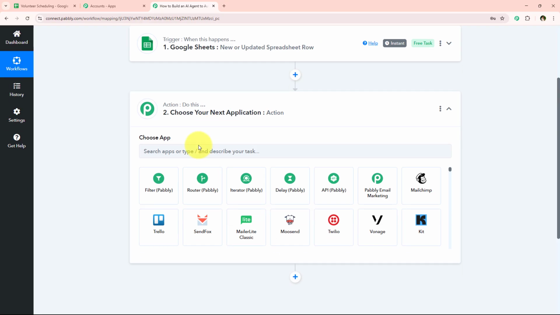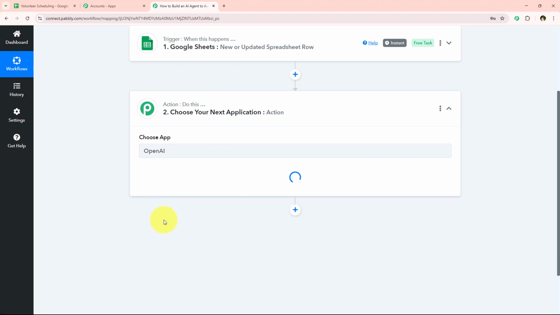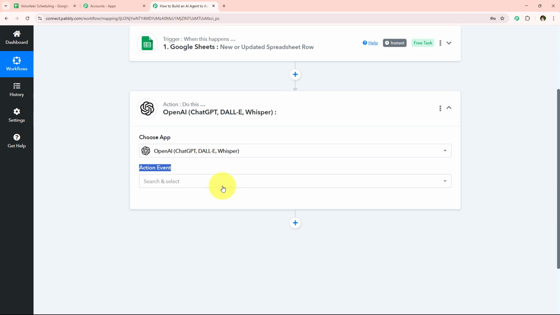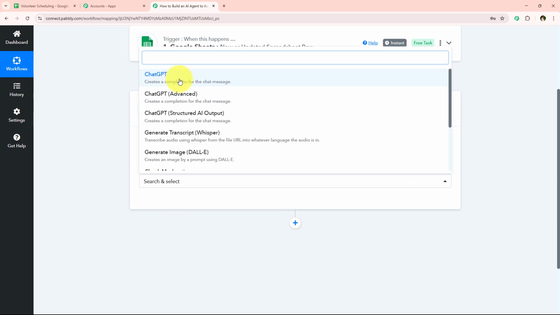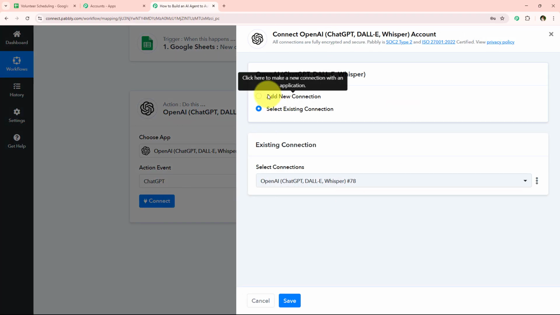So for my action application, I'm simply going to select it as OpenAI, which is my AI agent. And after selecting this action application, I'm just going to move on forward, and now it is asking me for the action event. So for that, I'm simply going to select it as ChatGPT and click on this connect. And now it is asking me to add a new connection or select an existing connection. So if you have already connected your OpenAI account with your Pabbly Connect's workflow, you can simply click on this select existing connection and then save.